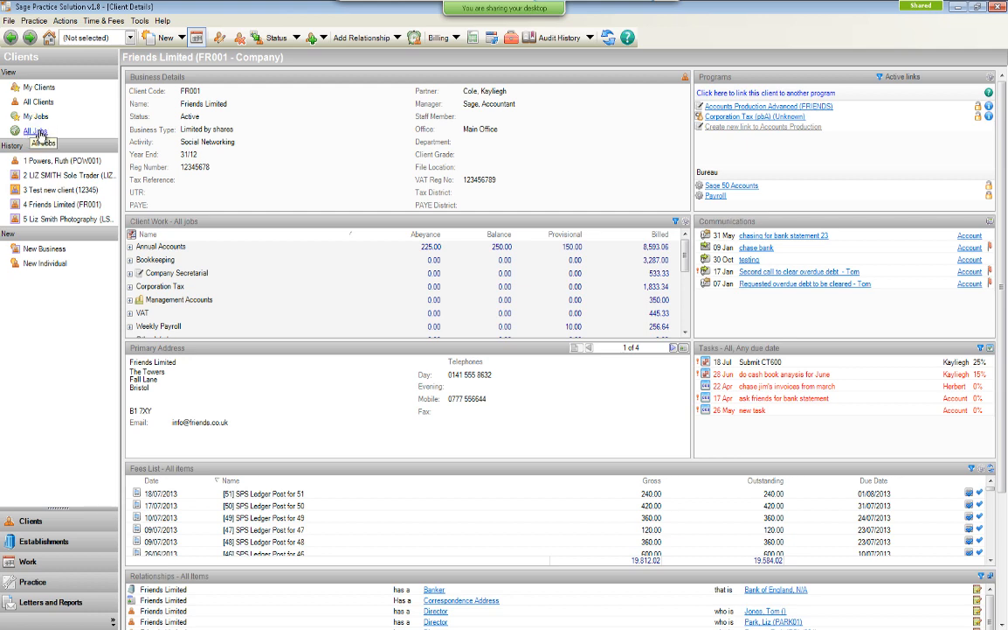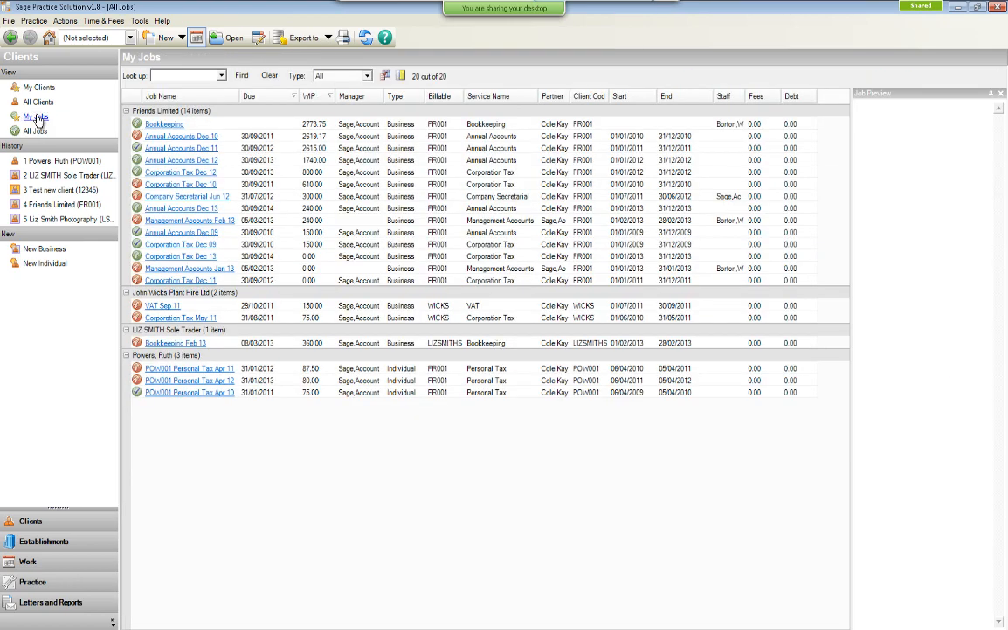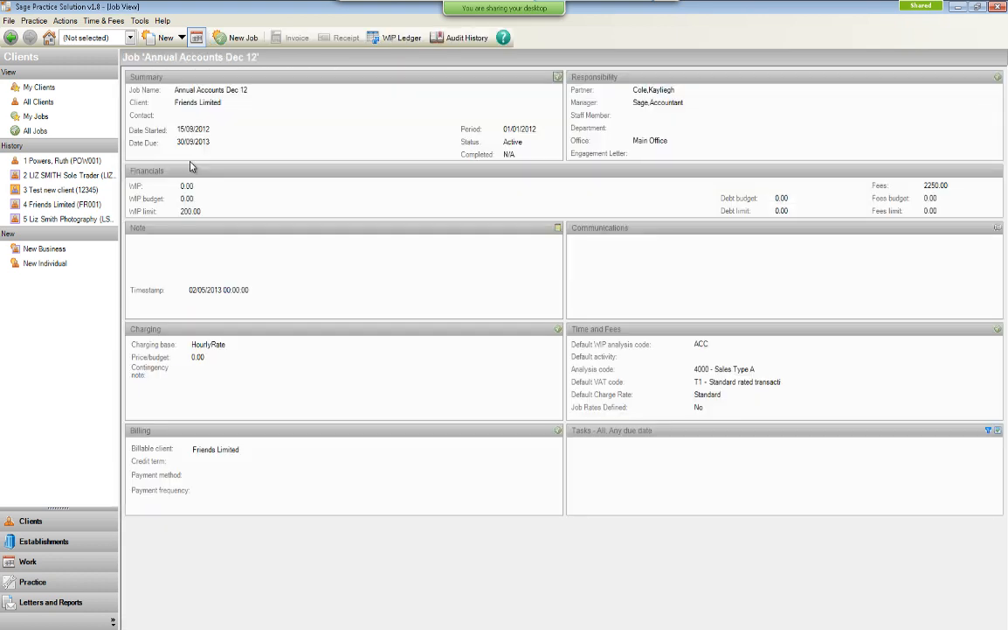So you can either look at all of the jobs for the practice or just my jobs. So these are ones where you're marked as a partner, manager or staff member on the job. So if we look at our annual accounts for 2012, for example, to open up the job, again, just simply click on the hyperlink, and within a job, you're able to put in the start date, so when the job is actually due to start, the period that's applicable for, and the due date. So you can sort your jobs by due date, you can sort them by start date, you can see who's responsible for them, you can set up specific WIP, debt and fee budgets and limits for a job, you can put notes and your communications against jobs, and you can charge a job out at a different rate from normal. So if you've got some specialist work, then you can put that as a separate job rate.